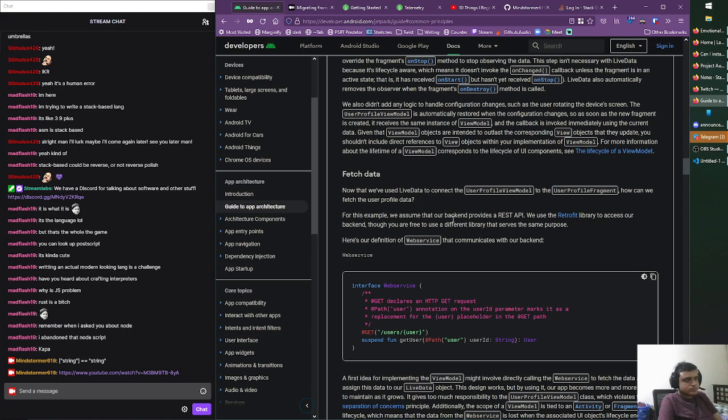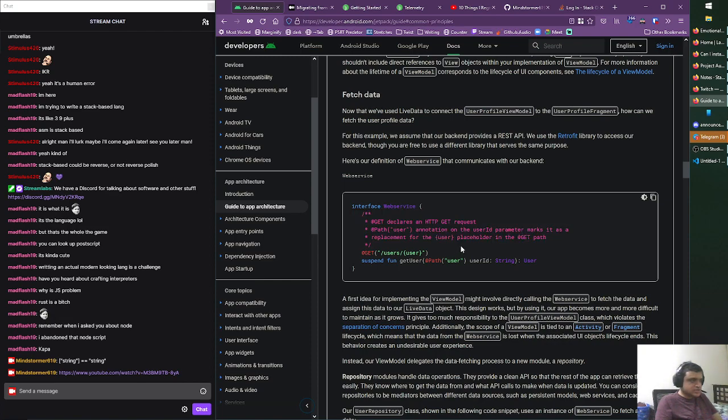Fetch data. We use LiveData to connect the user profile view model to the user profile fragment. How can we fetch the user profile data? The backend provides a REST API. Retrofit to access the backend. You're free to use a different library that serves the same purpose. Definition of web service. Get user. The first idea for implementing the view model might involve directly calling the web service.